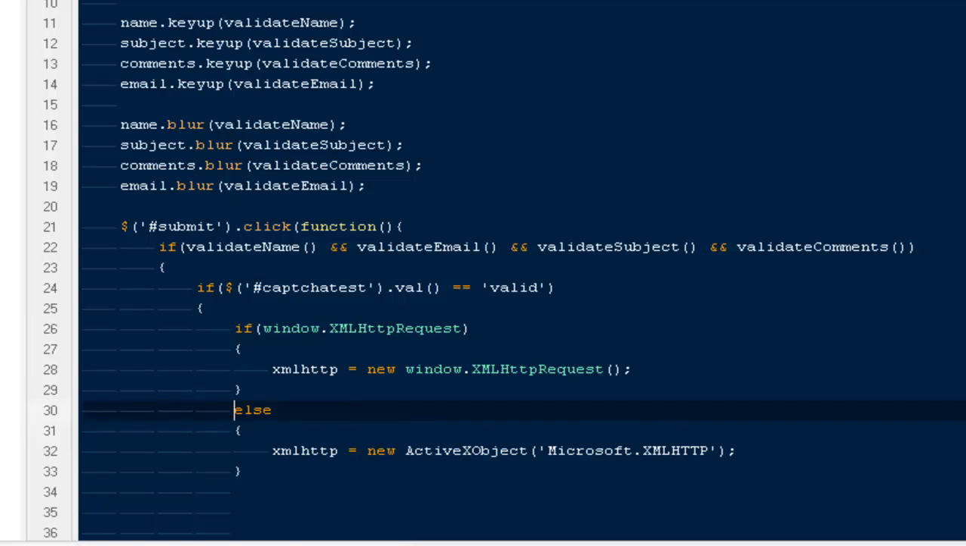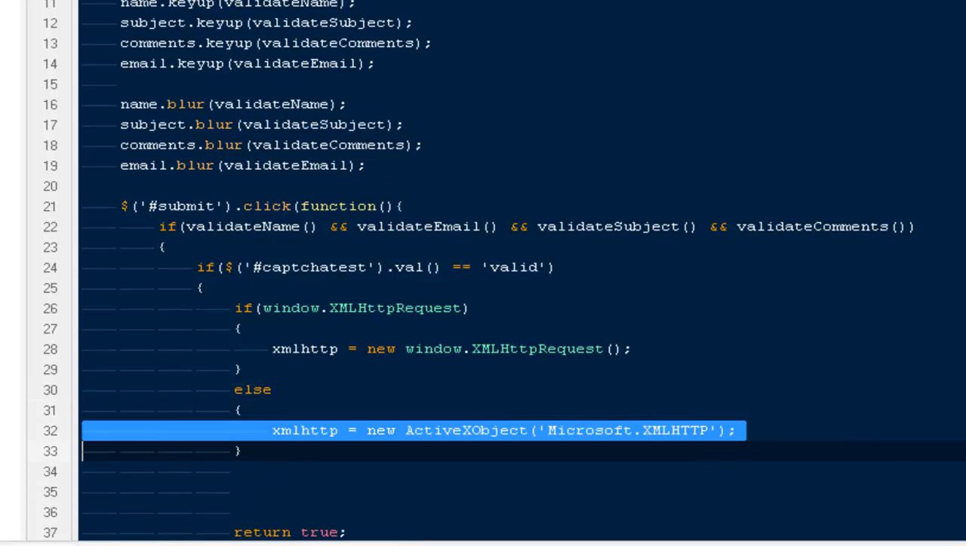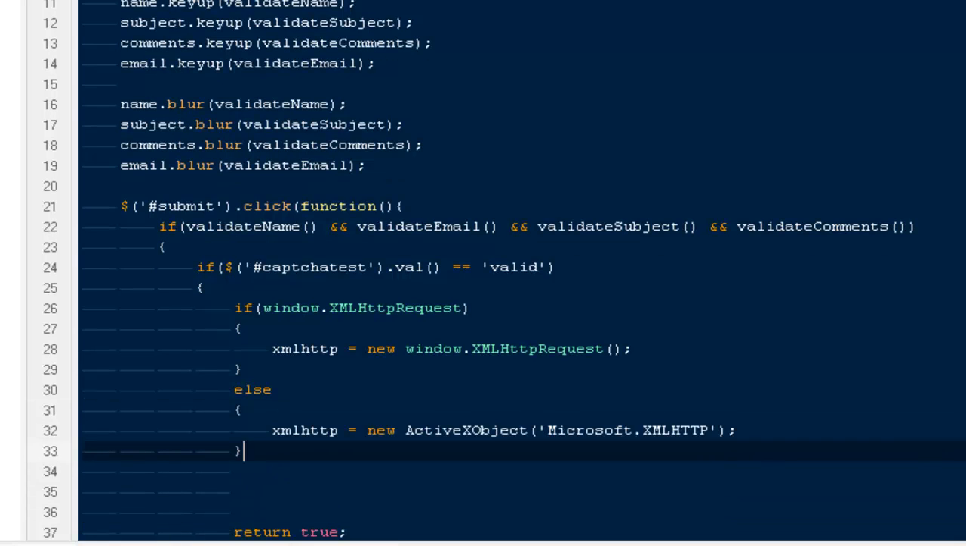Okay, so let me give you an idea what we are actually trying to do. Out here we are making sure which kind of request we are getting from the window. If we are getting an XMLHttpRequest, then make it equal. That means we are working with Firefox or any modern browser. Else we are working with IE, and then make it equal to ActiveXObject Microsoft.